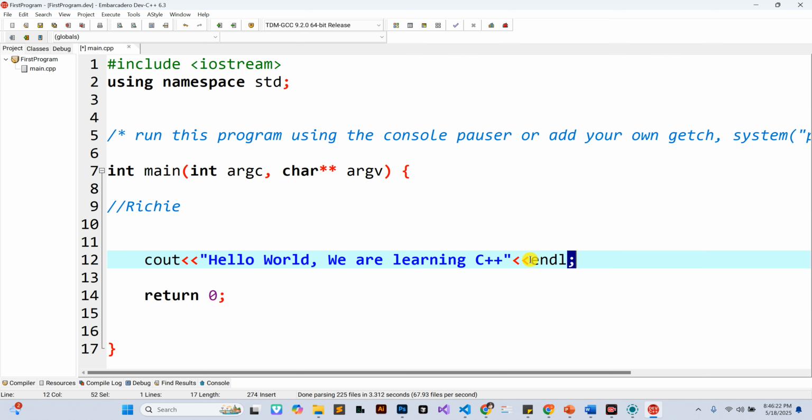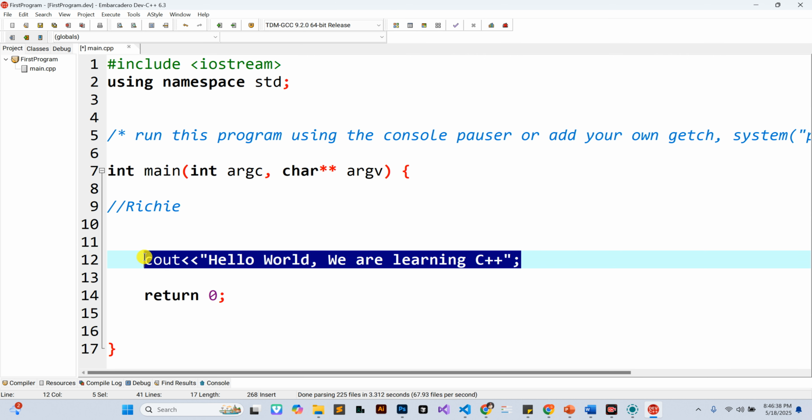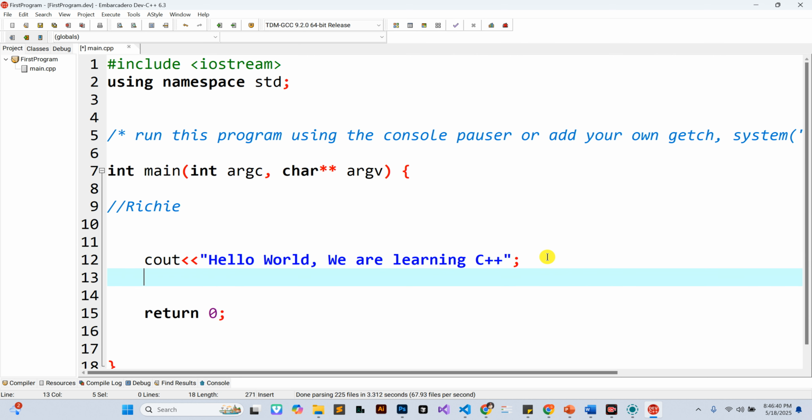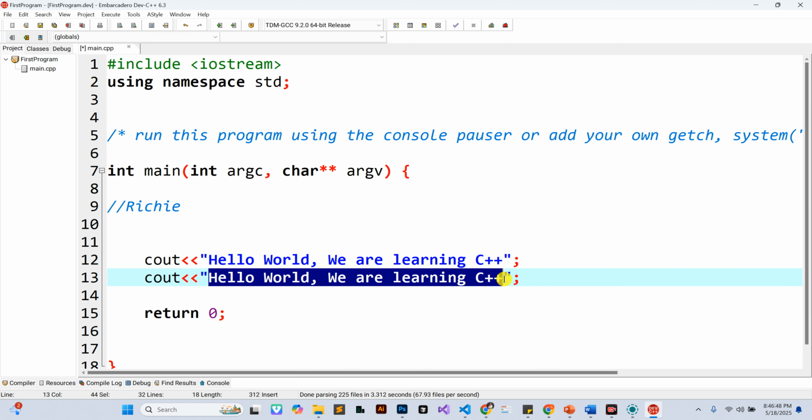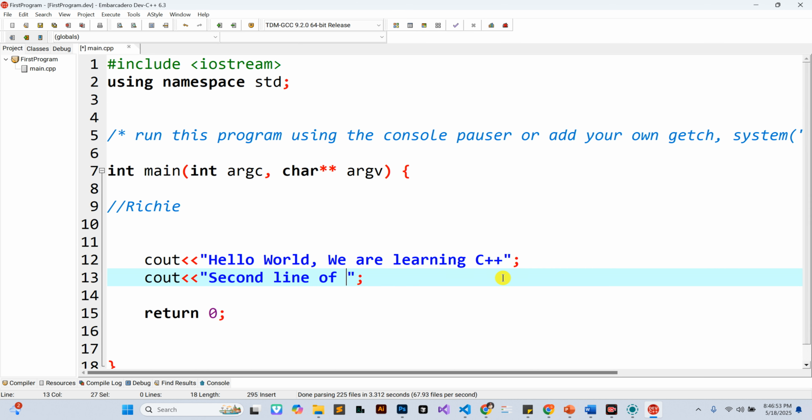Okay, so one way we can also achieve this is to remove this endl part, the less than endl part, and have something simple like so. But what happens if, for instance, I have another line of code just beneath it, let me just say second line of code. When I run this code, look at what happens. So I'll say compile.